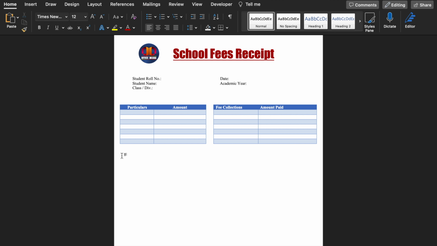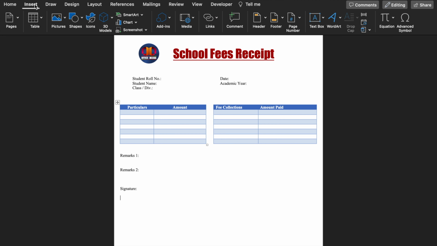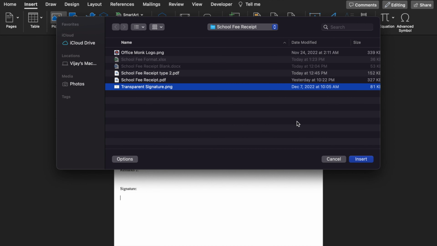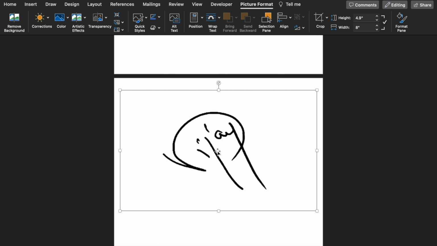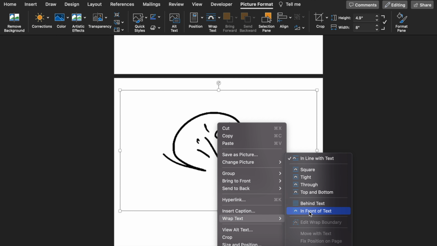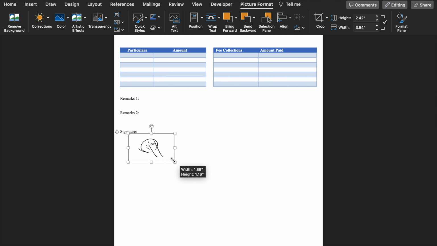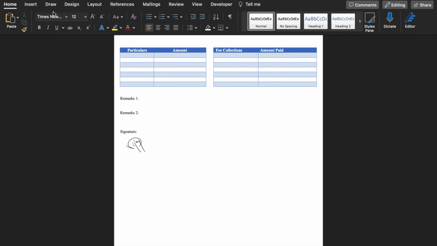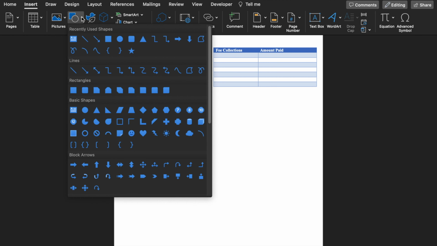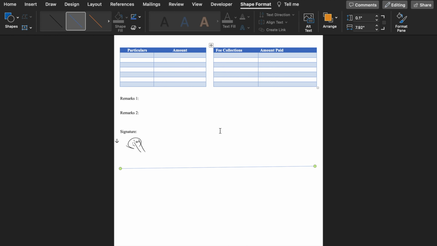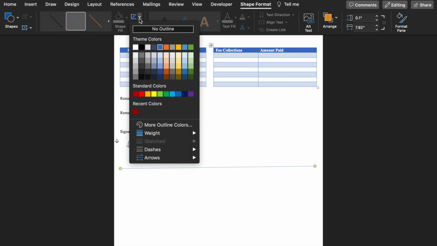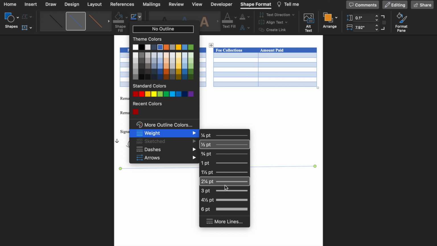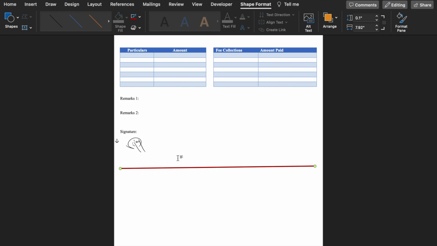Below that we will type remarks 1, remarks 2, signature. We will insert our signature over here, insert picture from file and we will select our signature. We will right click on the signature, wrap text in front of text and we will resize it and will reposition to our desired place. We will click down, we will go in insert, shapes and we will select a line. We will be in shape format and will go on the top over here and we will increase the width of the line. We will change the color. We will take it down.